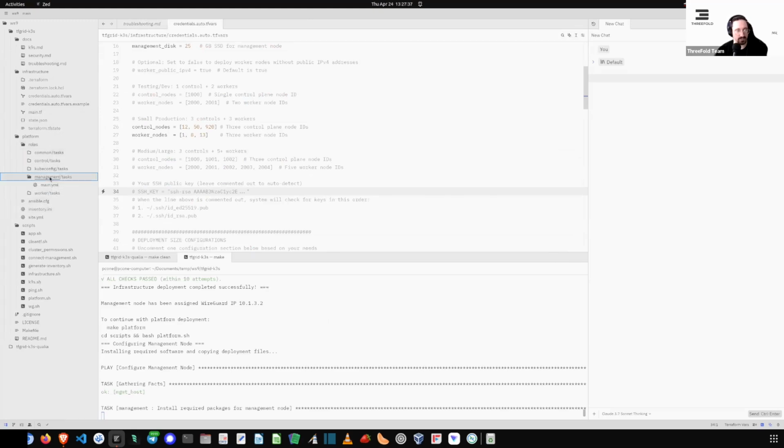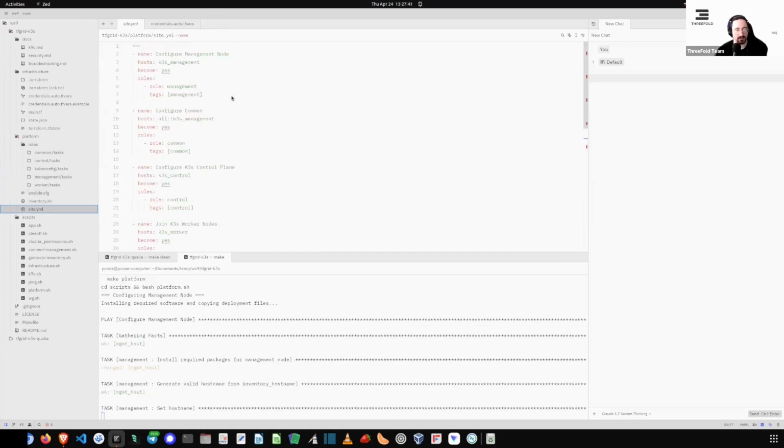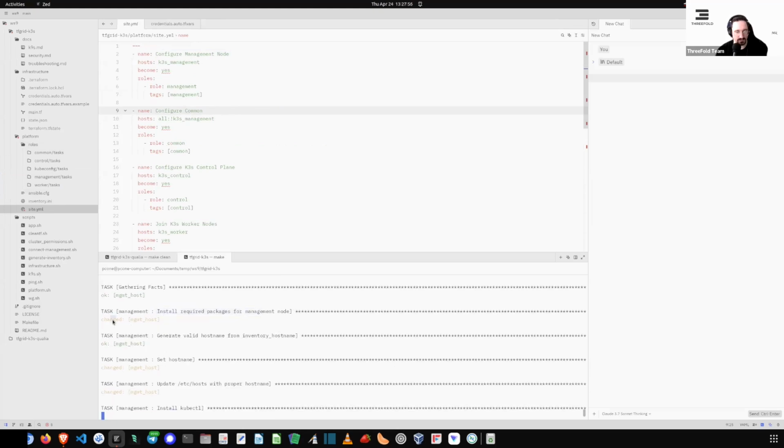So maybe let's see when it's loading. We saw the management node. If we go here in the site YAML, you can see the order. Basically, it will run the configure the management node, which is what is happening now. Then we'll do the common phase. Let's have a look. Just to show you, we saw that install required packages has been done, and we see the state change, which means that it worked. So basically here we are at install kubectl.